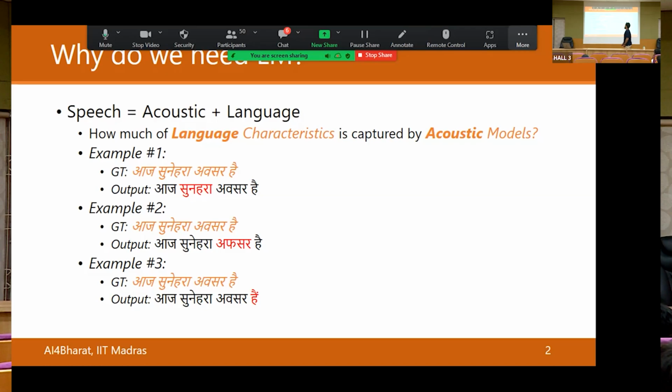So how do we perceive speech? Speech is both a composition of acoustic features and language features. And the question is, by building just an acoustic model, how much of the language characteristic can we capture from it? Interestingly, we do capture a lot of language characteristics, but is it enough? In what cases is it not? So we'll look at three particular examples where we see that generally acoustic models are more prone to make mistakes.